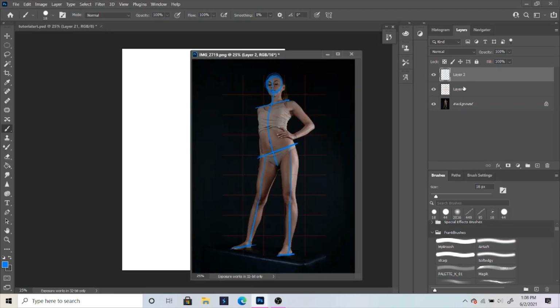Obviously I don't trace over poses, but if that's how you feel you need to start in order to learn your shapes, I think that's totally fine, as long as you know that you're doing it and you do work on building your skills. Yeah. So there's her.